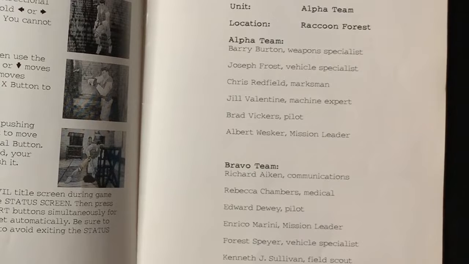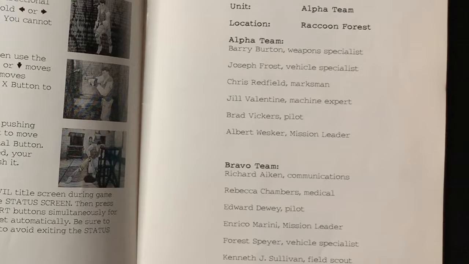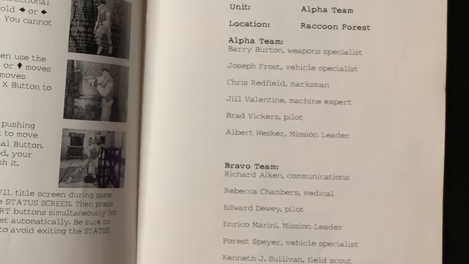Barry Burton, Weapon Specialist, Joseph Frost, Vehicle Specialist, Chris Redfield, which is just indicated as a marksman, Jill Valentine, which is interesting because she's indicated as a machine expert, but no one really mentions that. Brad Vickers, of course, Chicken Heart Vickers, is also known as the pilot, and Albert Wesker, who is the mission leader. Of course, Albert Wesker is known to have his sunglasses even during the dark times.